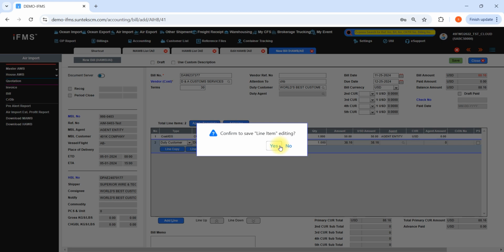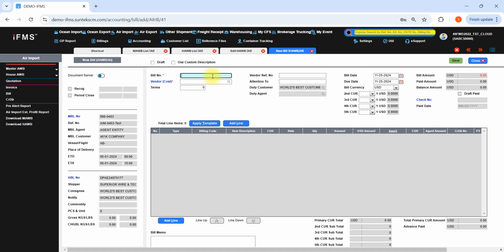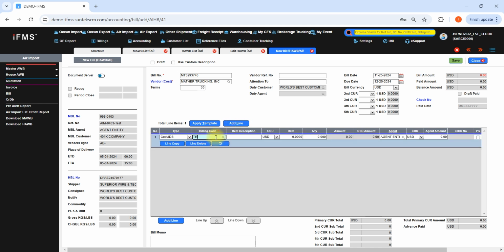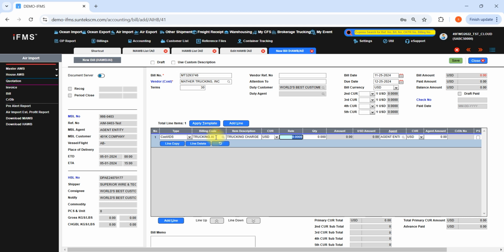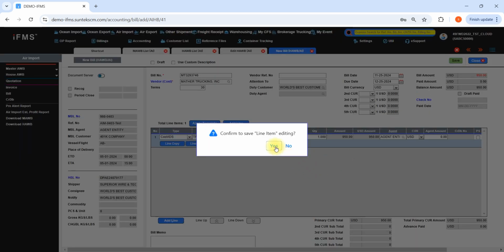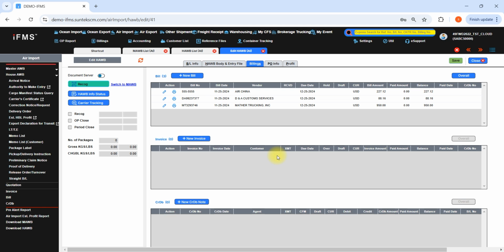After we save, we can enter one more bill, this time for trucking. Next, let's invoice the customer. I'll press New Invoice.